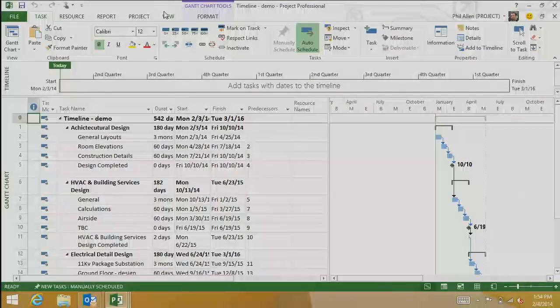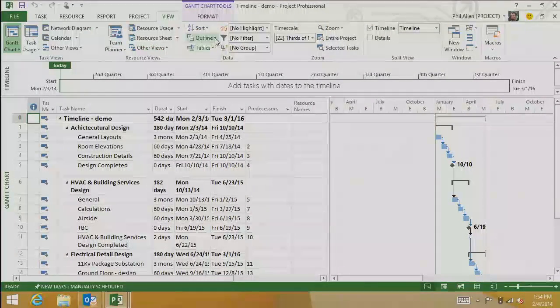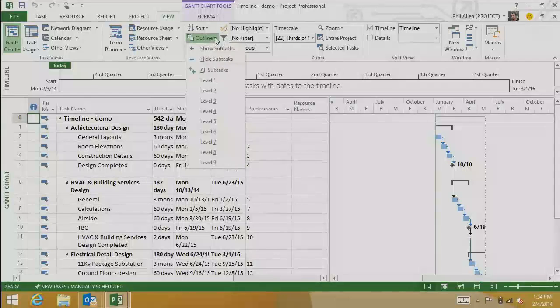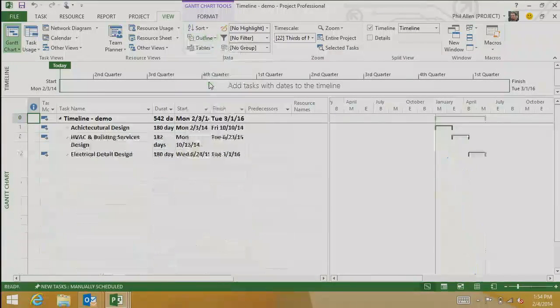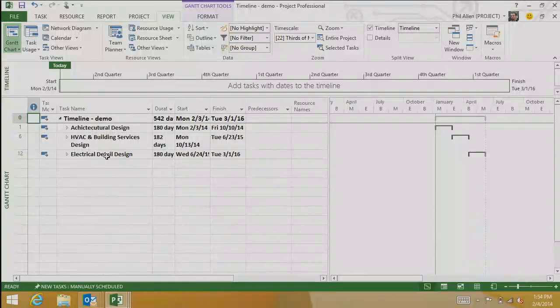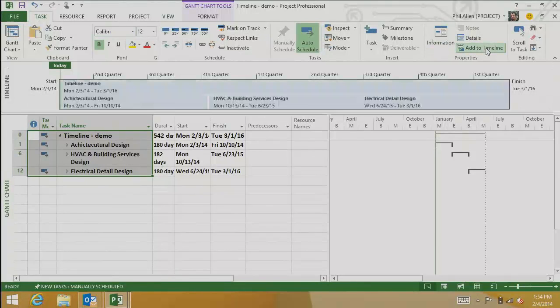I'm going to start by condensing this down to just the summary tasks, and I have the project summary task, which is actually named Timeline Demos, the file. I'm going to condense it down to just the summary tasks by using outline level 1, and now I just have these 4 tasks. I'm going to select all 4, go over to the Task tab, and add them to the timeline, and there they are on the timeline. All of this is totally possible in Project 2010.